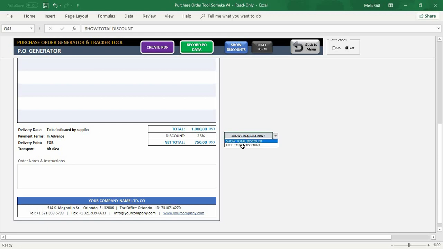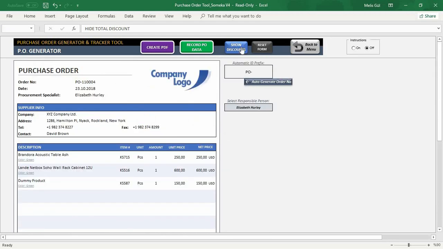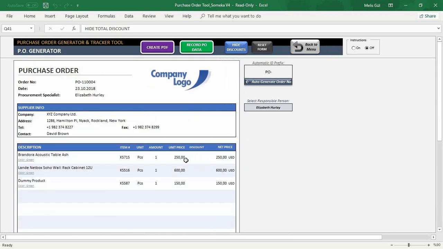And here, you can show or hide your discount. And from this button, you can show or hide your discount on the document also. Finally, you can easily export the document as a PDF with this button in order to save in your folder. But before that, let's change the responsible person to this one. Now let's click the Create PDF button.